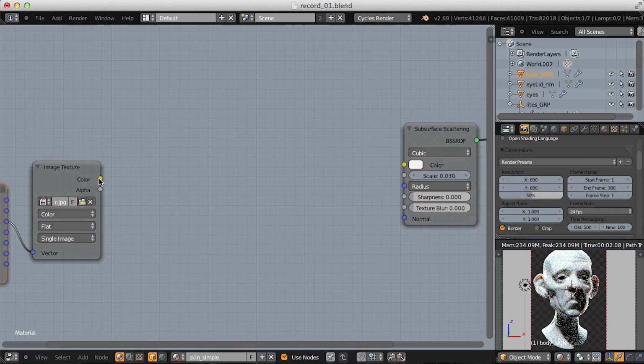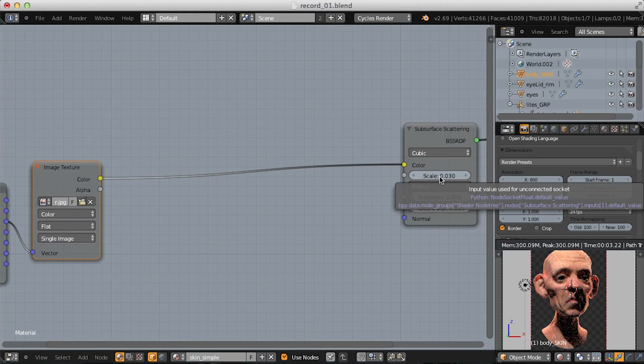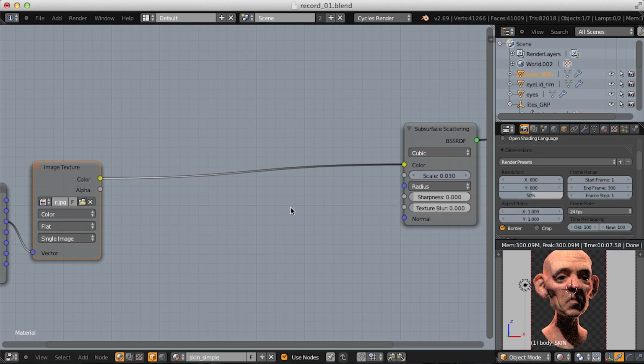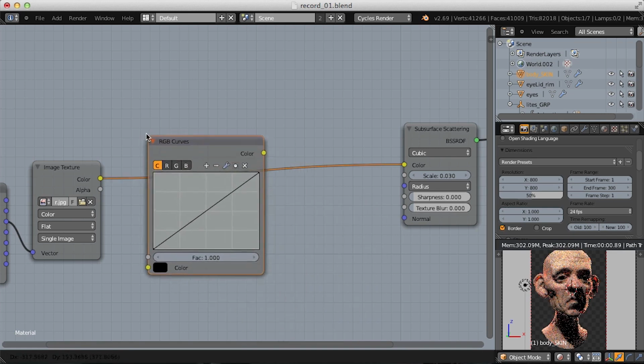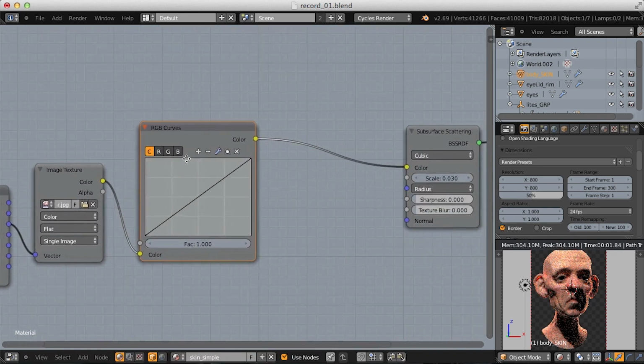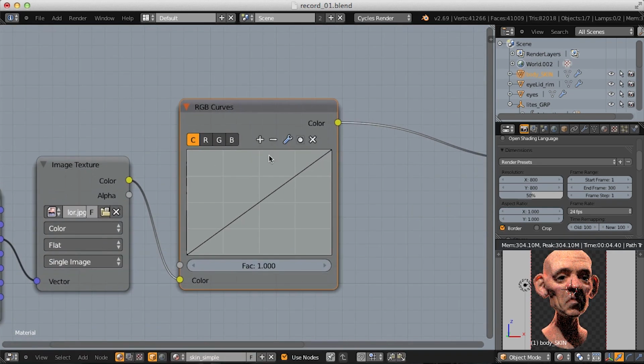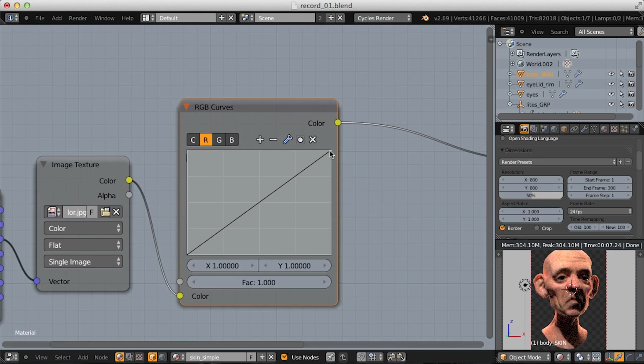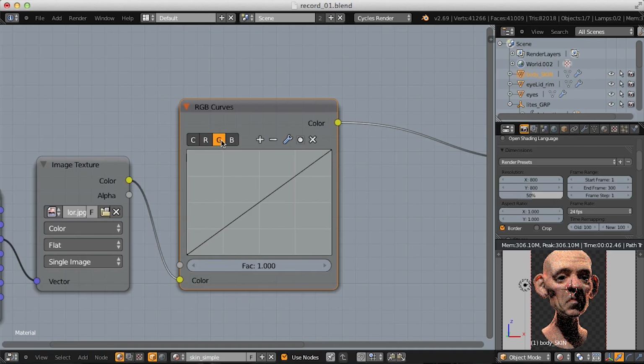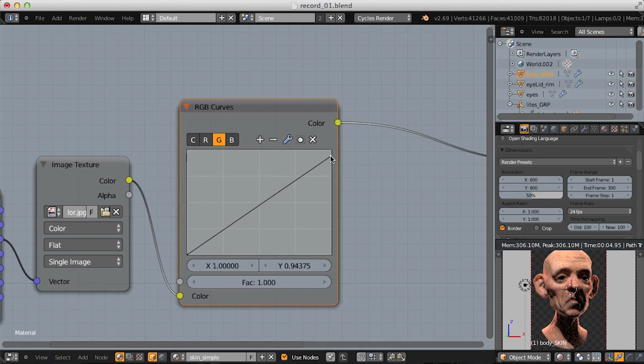and the color of our image into the color of our subsurface scattering node. And right away, it looks a little bit more human, though in general, the whole texture feels a little bit too orange. So let's add a color RGB curves node in between the image color output and the subsurface scattering node. And for the red channel, I'm going to take the right upper corner and just drag it down a little bit, then jump to the green channel and drag that down about half as much.